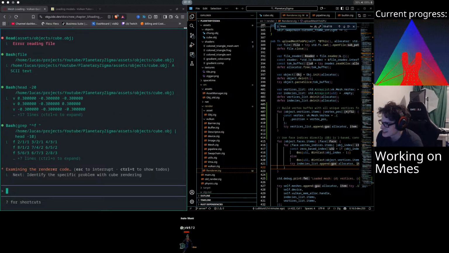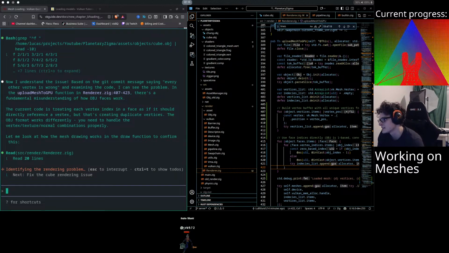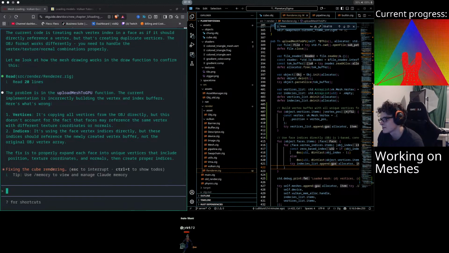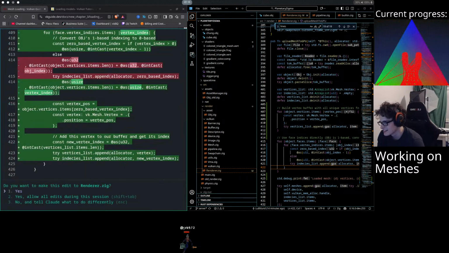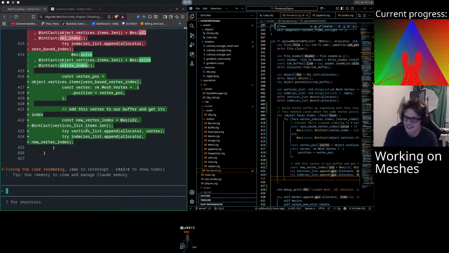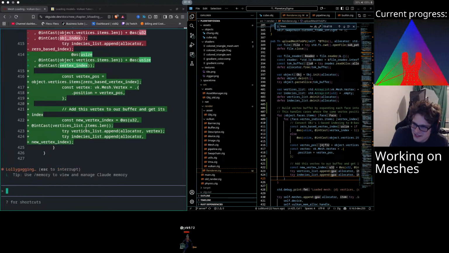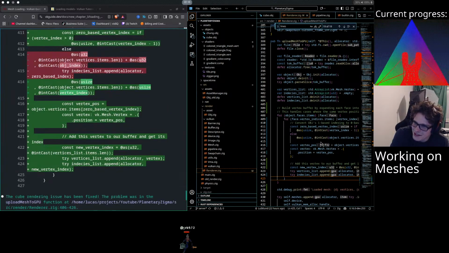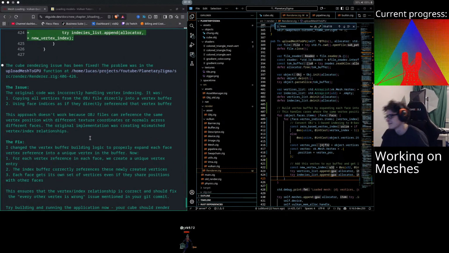Let's see what it does. I mean, unless the OBJ loader is incorrect. Now understand the issue based on, okay. It understands the issue, that's great. Okay. What is this? Okay. It just seems to be creating more variables for the sake of looking like it's solving something. Okay, fixed it.